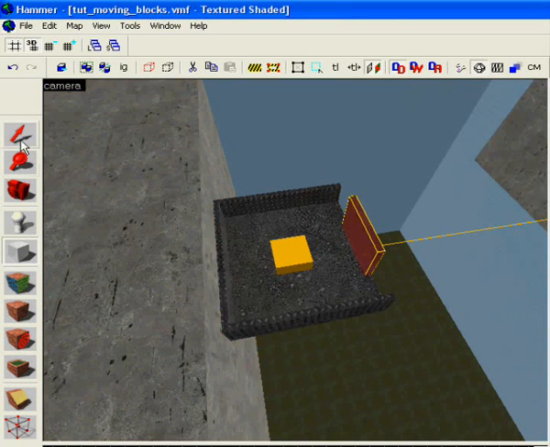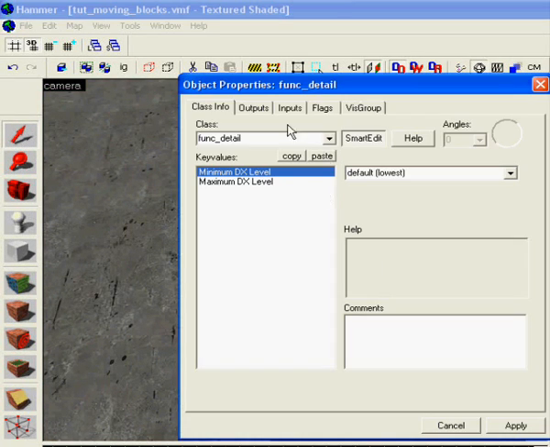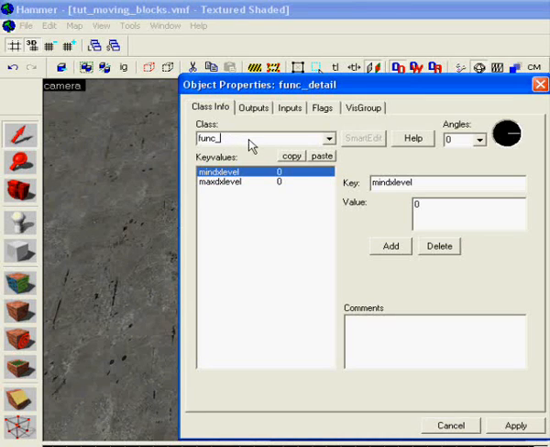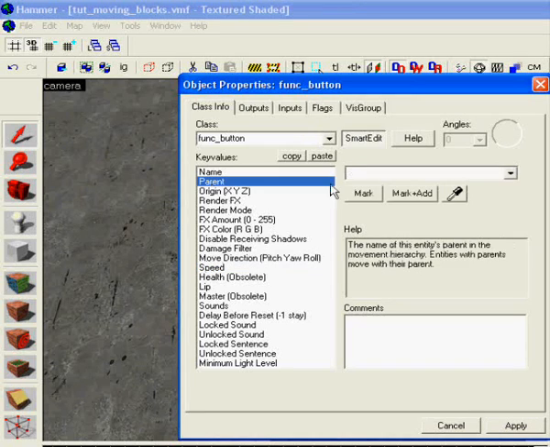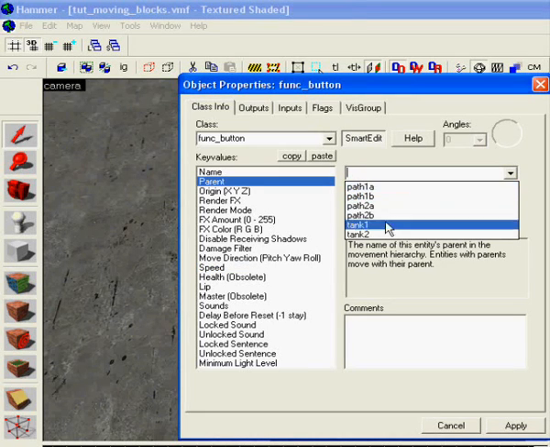A fine button there. Control T. func_button. Apply. Parent, so it moves with the tank train. Tank 2.